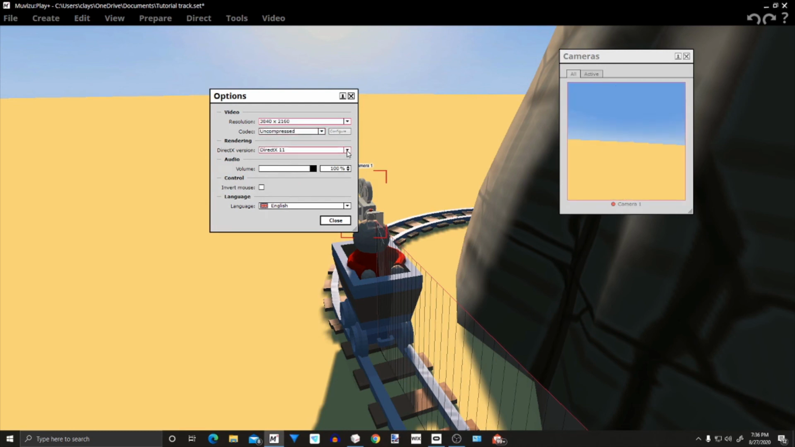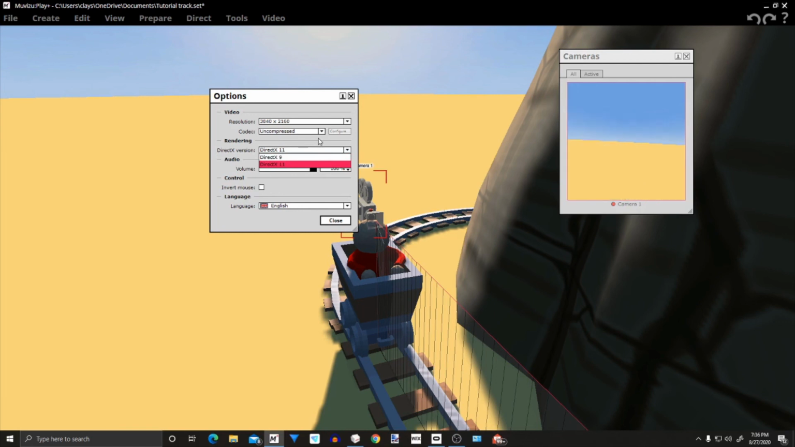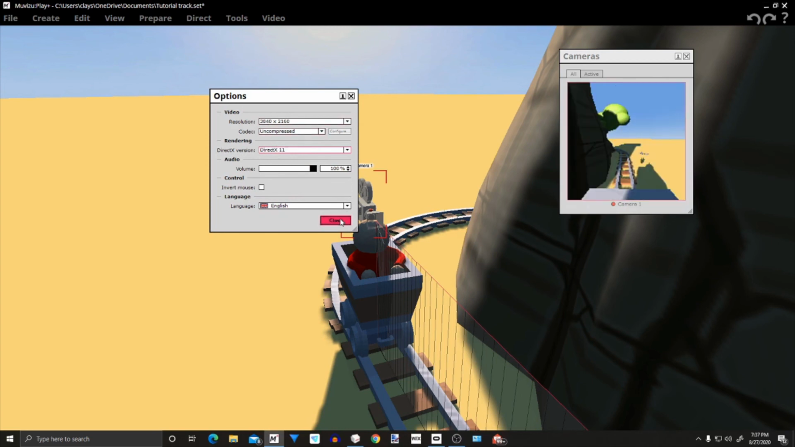Now, depending on what you have with DirectX, you can use DirectX 9 or 11. I prefer 11 if you have it. And we'll close that out. So those are the settings that you want.